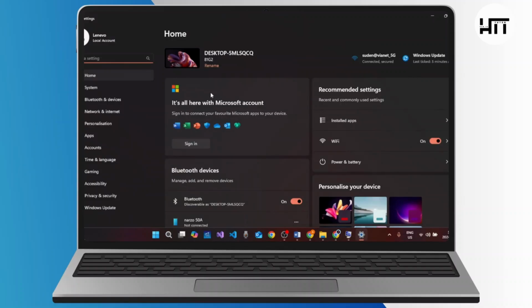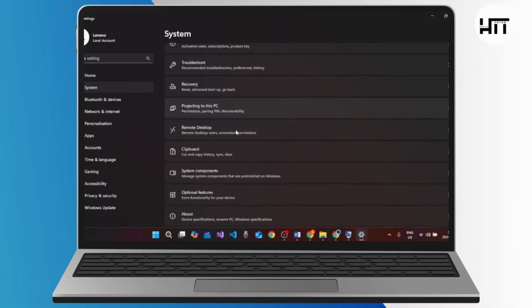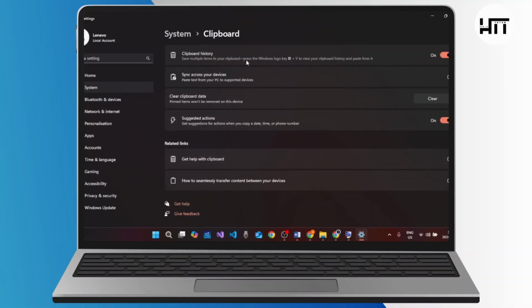Open it. Now go to System from the side menu. Scroll down. Now you will see the option of Clipboard. Click on it. You will land on the section where you will see Clipboard History at the top of the screen. Make sure to toggle the button on if it is toggled off.